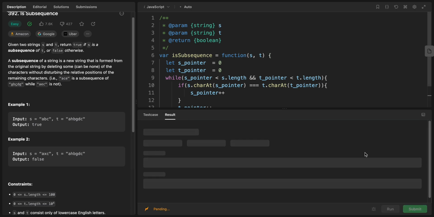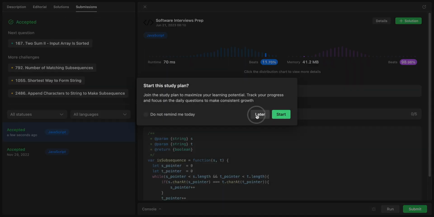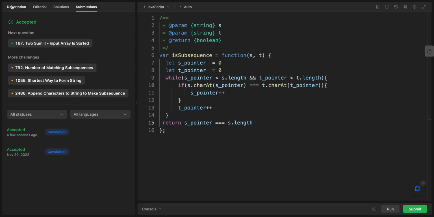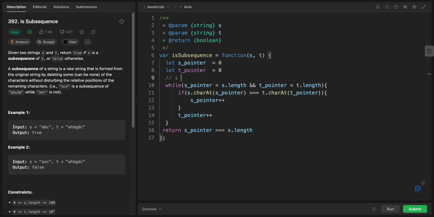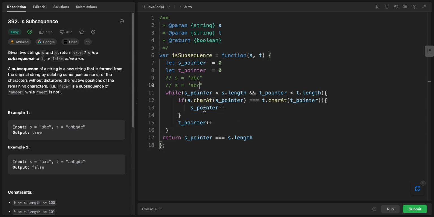Let's see if this works. Okay, it worked at 10-11%. However, don't think about that, because we will have all of the solutions in the future. So let's just think about how it worked. Let's put s here. S will equal abc, and t will equal this string.